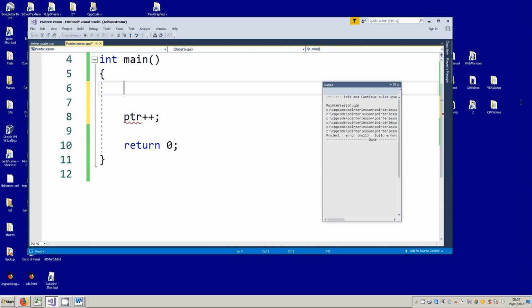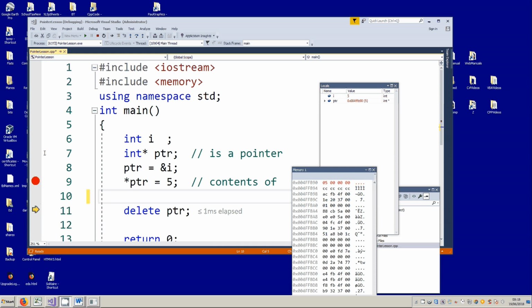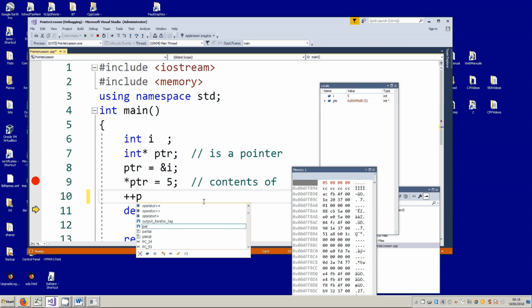Recall that when we ran the code down to this point here, we set the contents of PTR equal to 5. So we've set our integer value, and this is the value of the pointer variable. We also discussed incrementing the pointer. That will mean we'll be incrementing it by 4 to take it on to the next memory location, which indeed will be here.